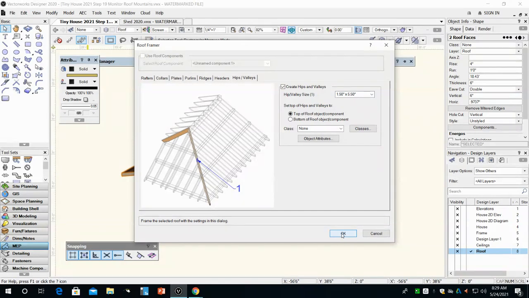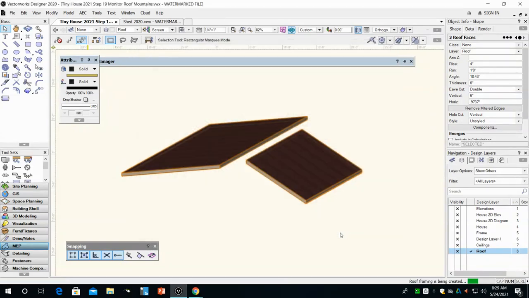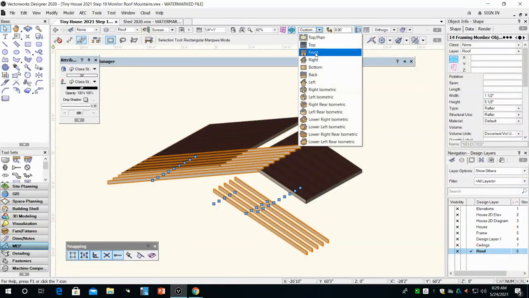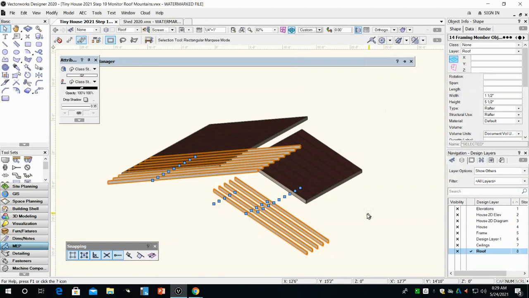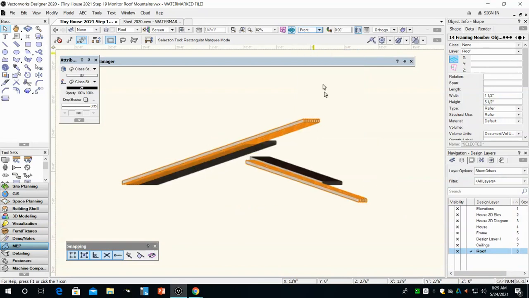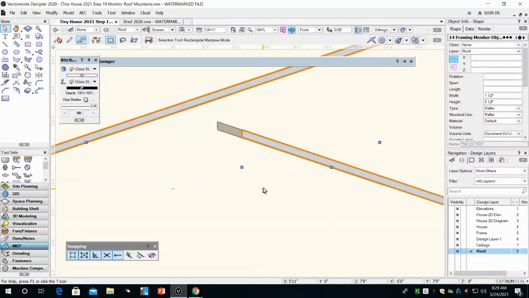But like I said, I already know that there's a problem with this one that I'm going to need to edit and fix up some of the rafters. But I'm going to hit OK. And hopefully yours will frame a little better than what mine did here. Now I'm going to go into the right view. And for some reason, you can see that it made my rafters much too long. So now I'm going to switch to the front view, and I'm going to fix those rafters up.